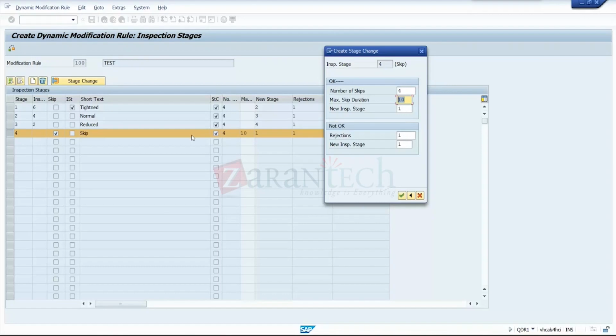We should not give a skip duration that is too long. Clear?